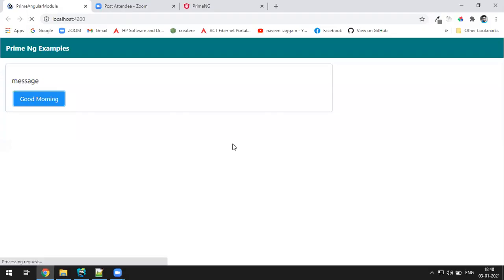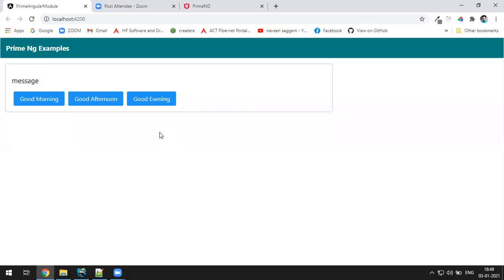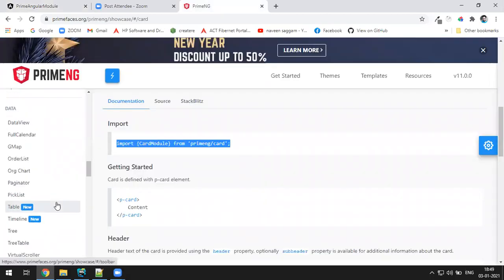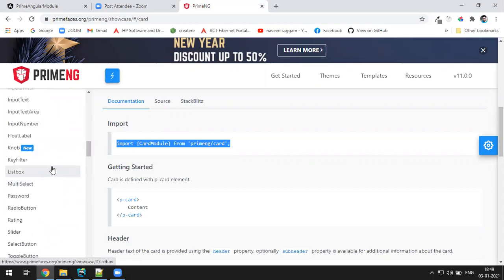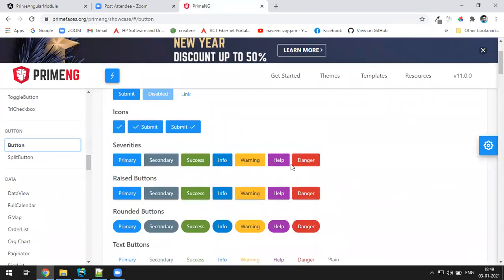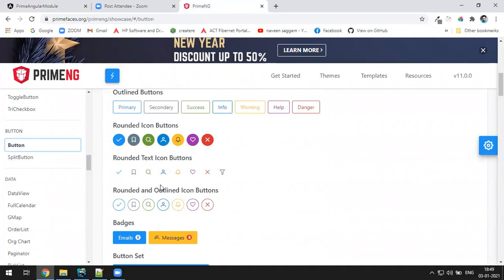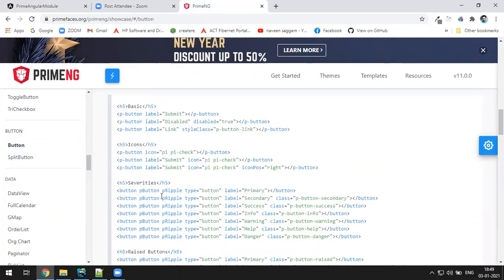You get the design, but all are the same buttons. I gave a class, right? Warning, danger. Maybe this has not been applied. Something else you have to give. Okay, let's move on to buttons and check what is missing. Go to buttons. Yeah, severity. I think you have to give something called severity. Go to the source. Severity. Yes.